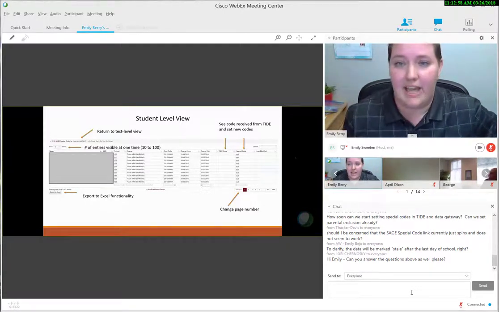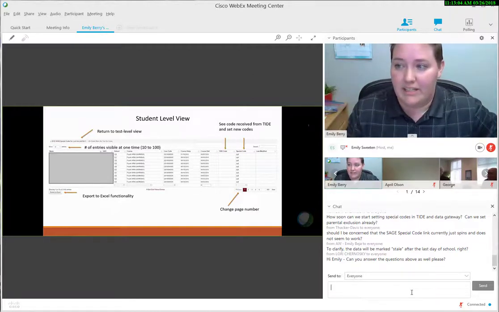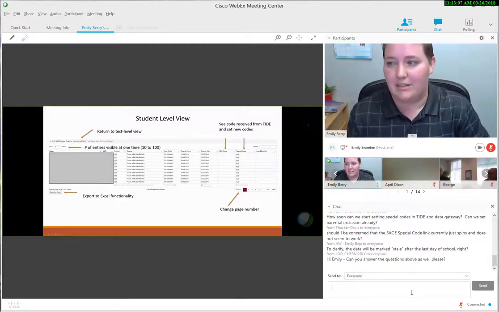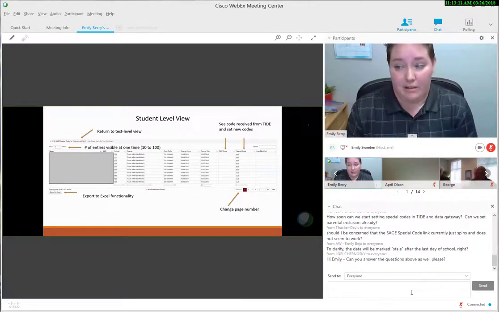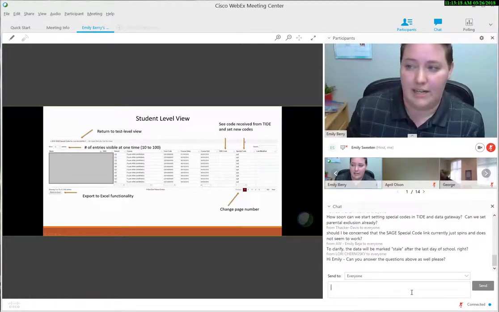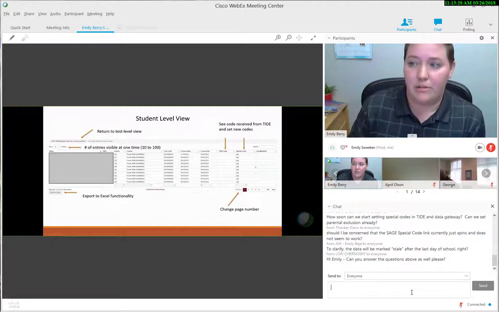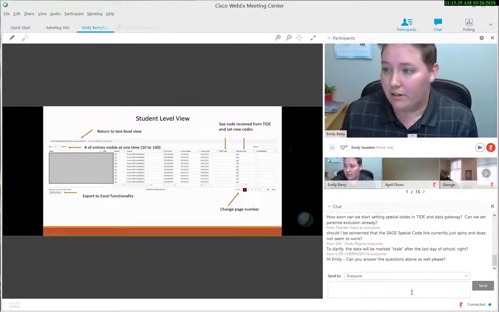As soon as you set that 204 code in the SAGE TIDE tool, it will remove the test from the student, so they're not going to be able to take those. So to really get those going, you can start setting the codes in the data gateway tool as well, but just remember those are not going to report to TIDE. So whatever you can start entering in TIDE now, start doing that one.